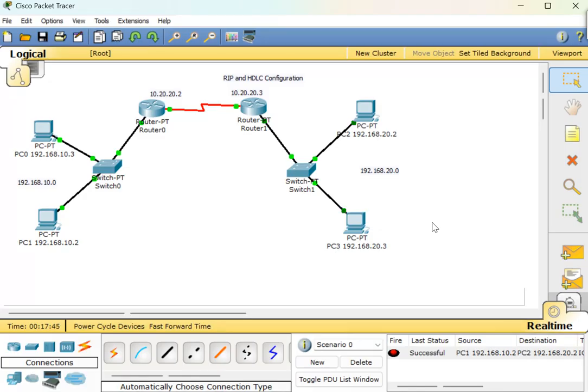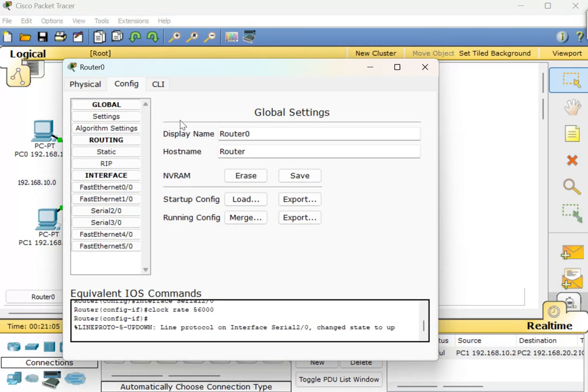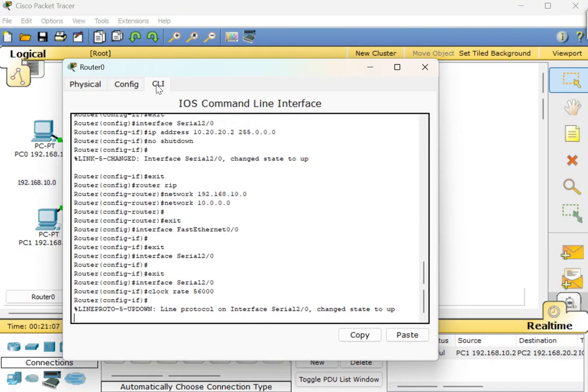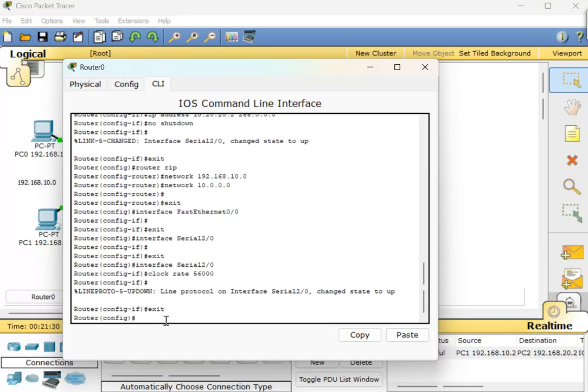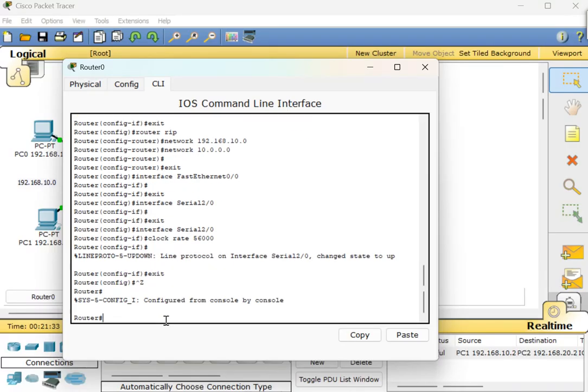Now we will see the HDLC configuration. Clear? For the same network, we will do HDLC configuration. So to configure HDLC, you just go to router 0. In the CLI, you just type show. Before that, you have to go for exit, or you can directly press Ctrl Z. If you press it, you go to the root.